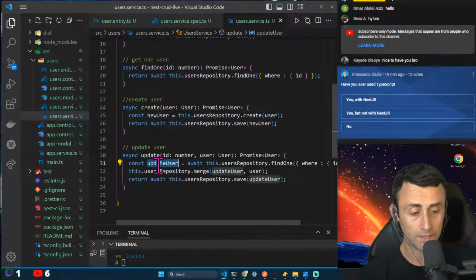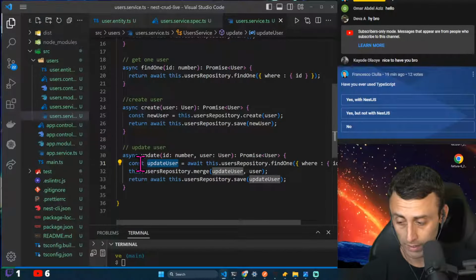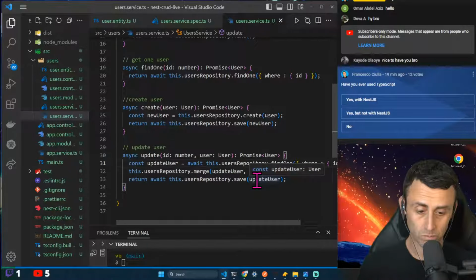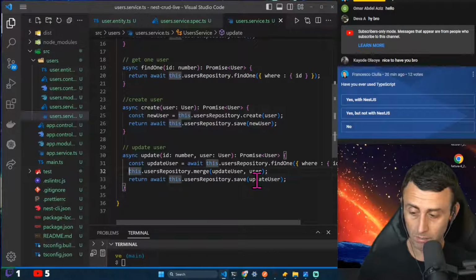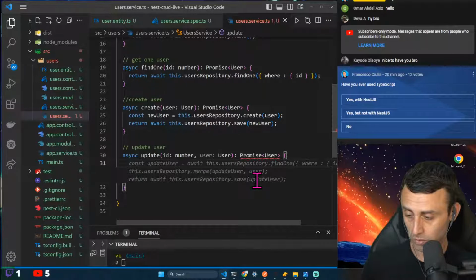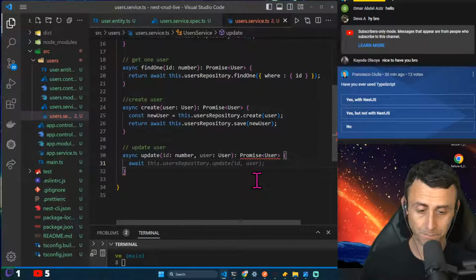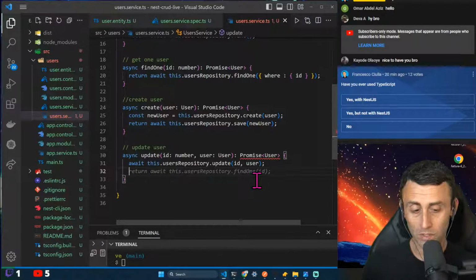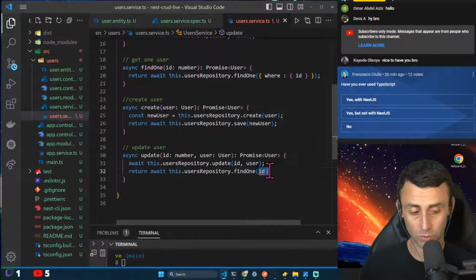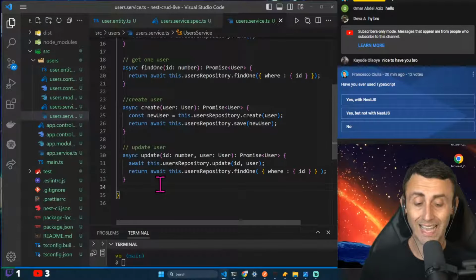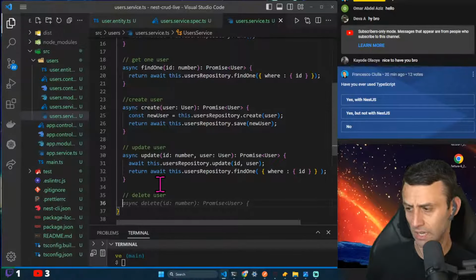Update user. First of all, we do the find one, but I think we can just, and then the merge. Let's see. No, let's just go with the default one. So await. We have this repository with the update, and then we return the new user, which is basically this one. Perfect.